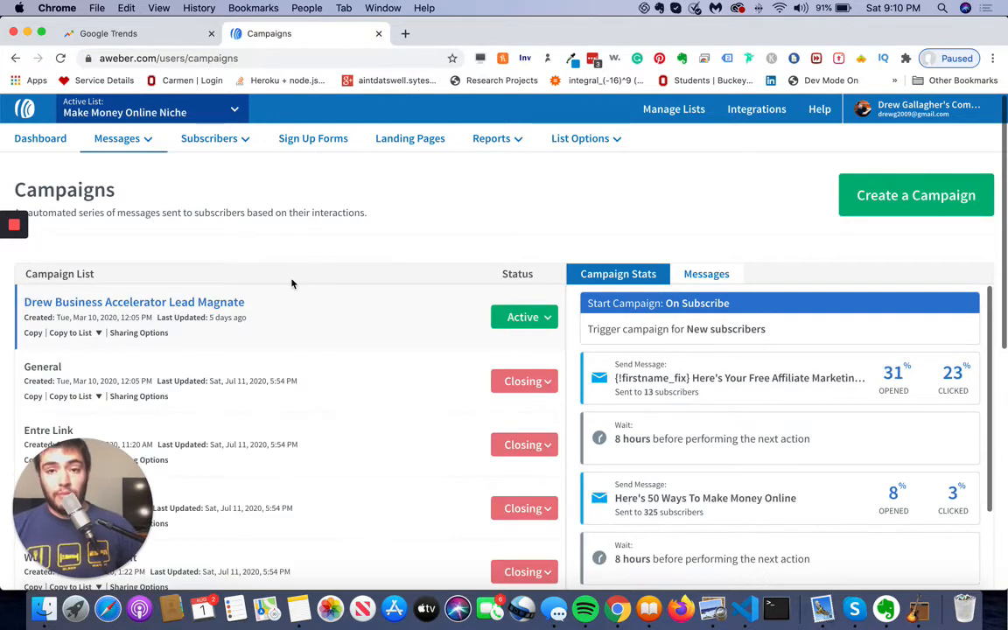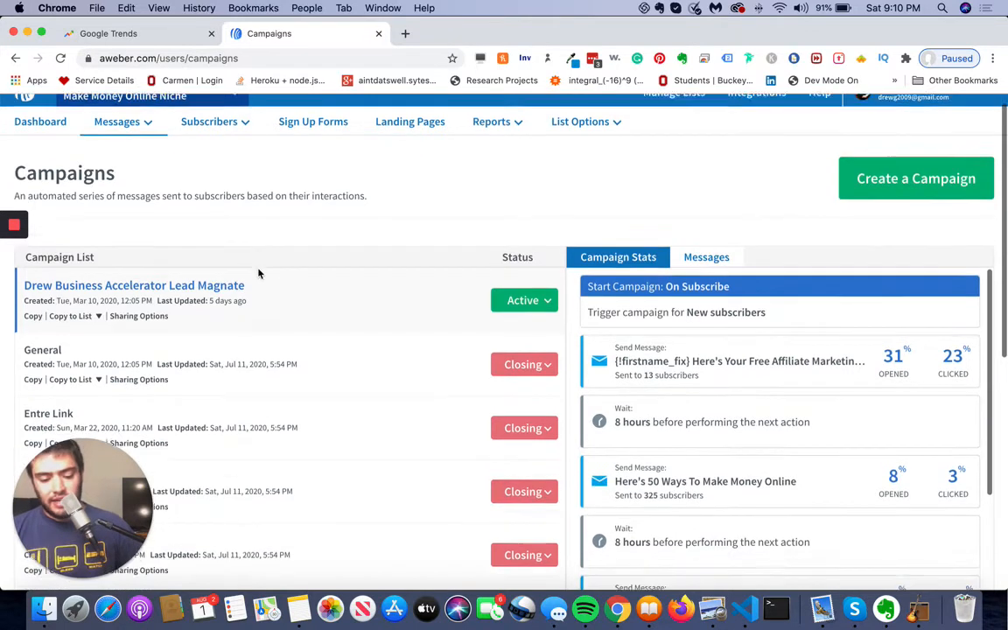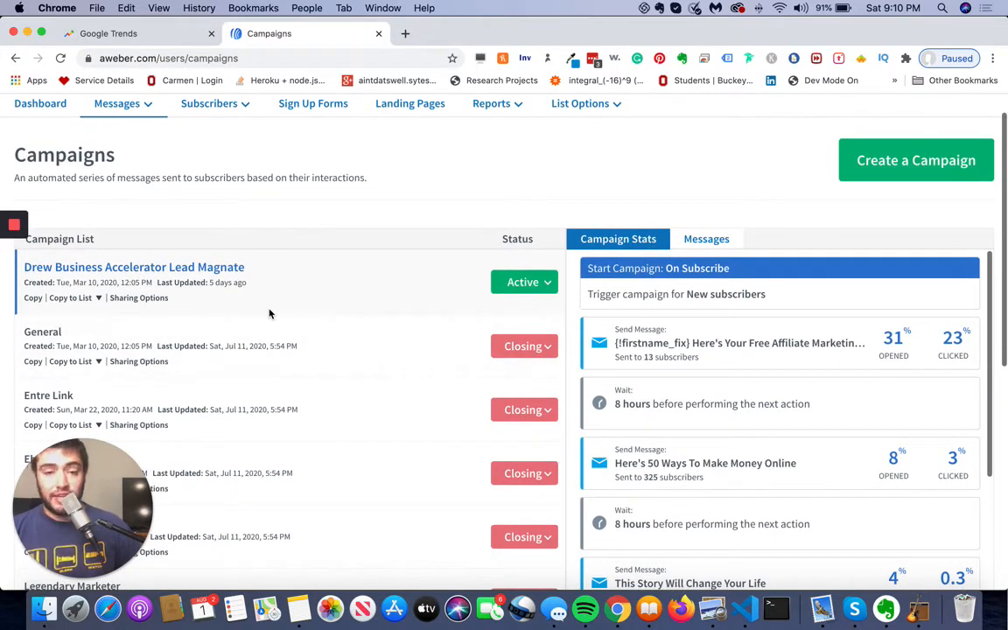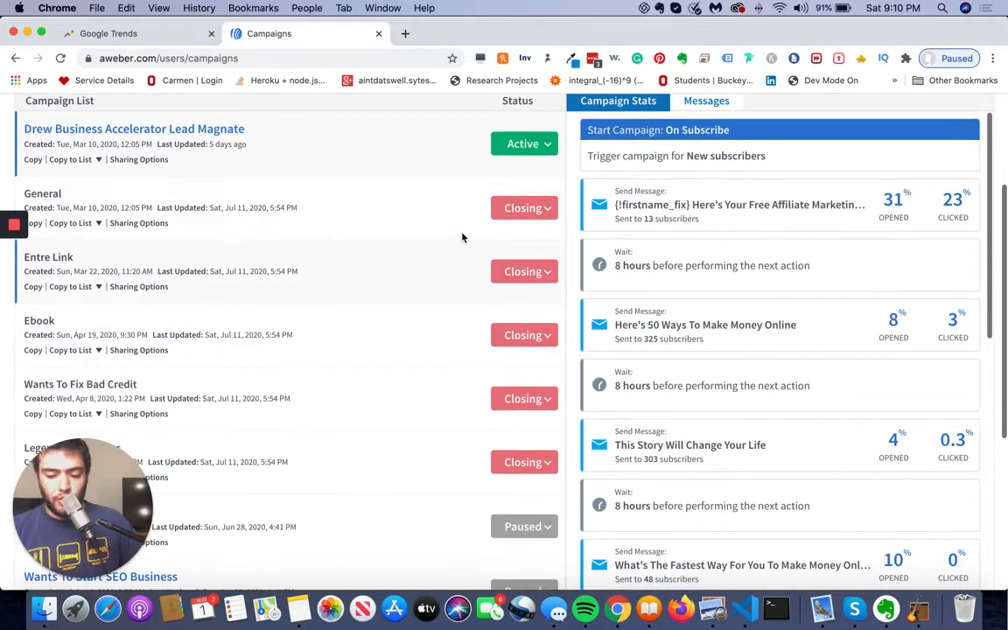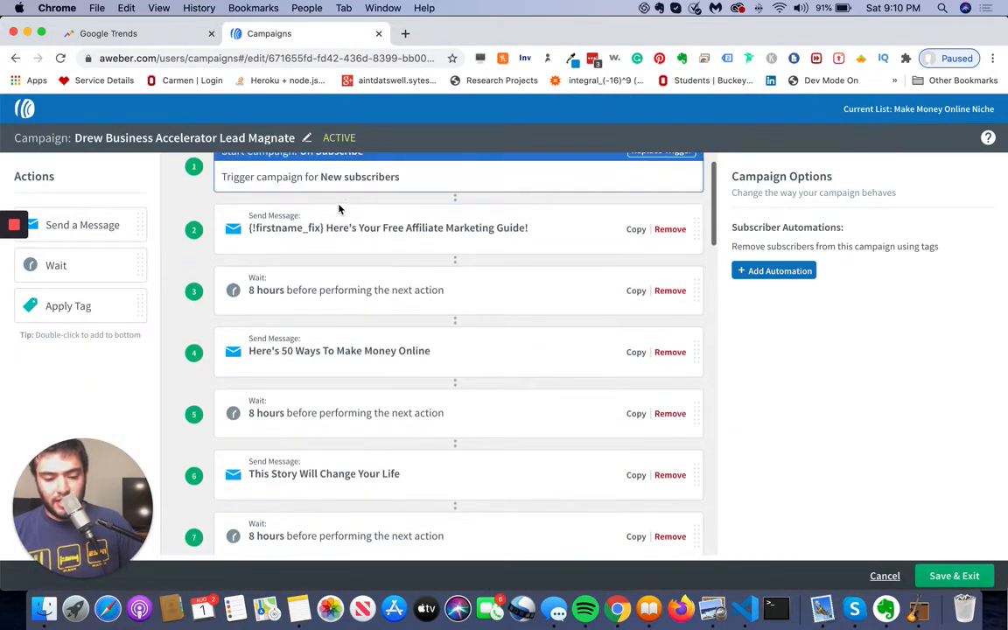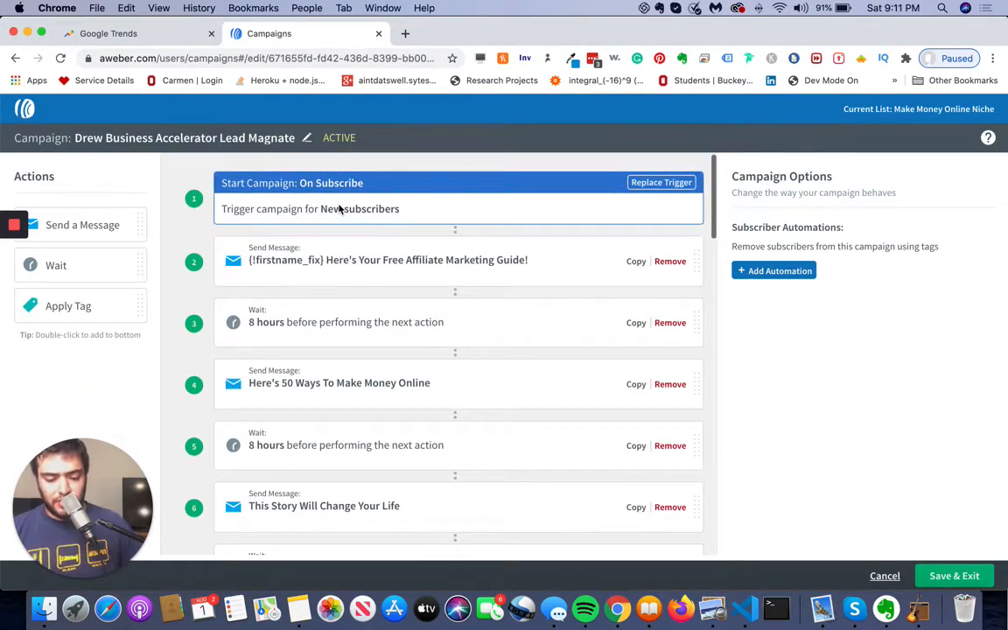So if I go to my Make Money Online list, you can see that I have a Drew Business Accelerator lead magnet campaign. This is my main campaign for all of my people on my autoresponder. You can click into an existing campaign and see what it looks like when you're creating it. It looks pretty much exactly the same.